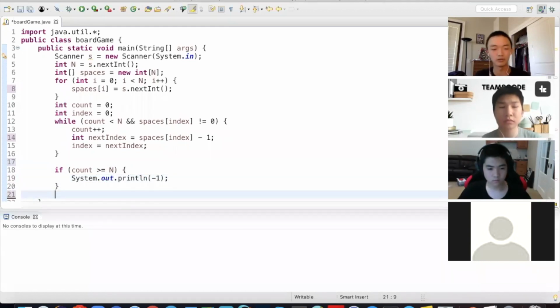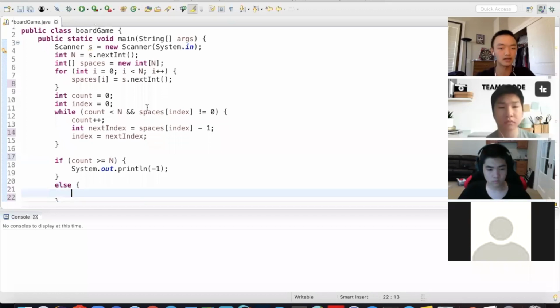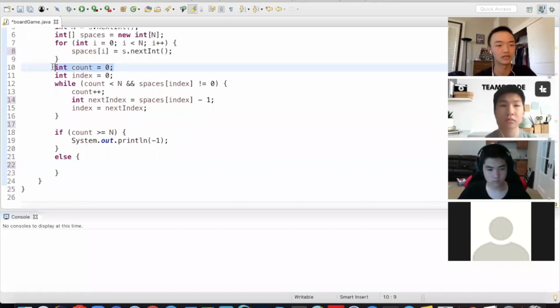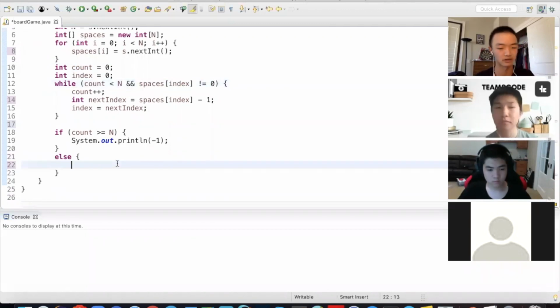Okay, so if we're not in a loop, then the count must be less than n. So we can write an else. And notice that we increment the count every time, and whenever we hit 0, we exit out of the while loop. So all we have to do is print count in this case.